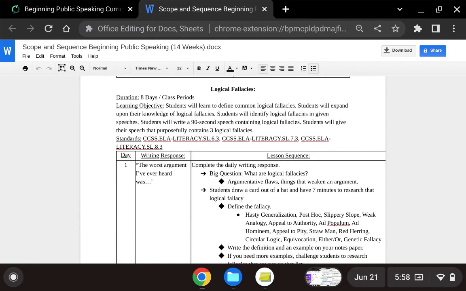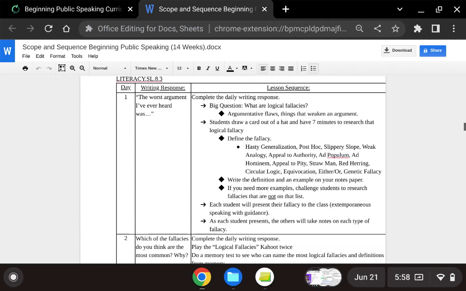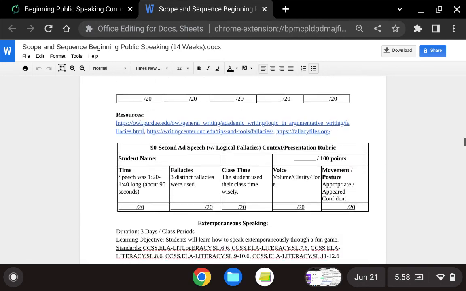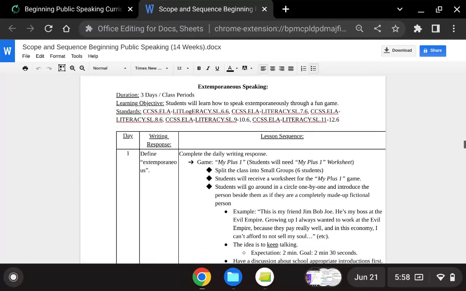Then we jump into talking about logical fallacies so that we can speak with clear logic and increase our ethos as public speakers. There are some fun activities and games in there.